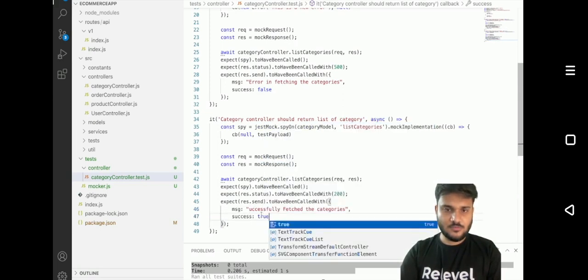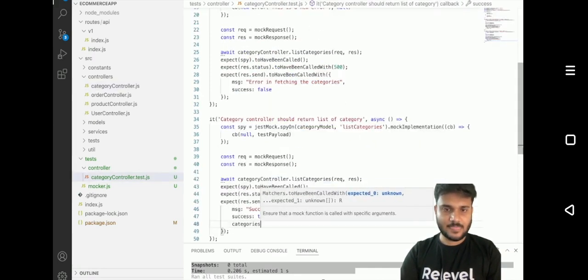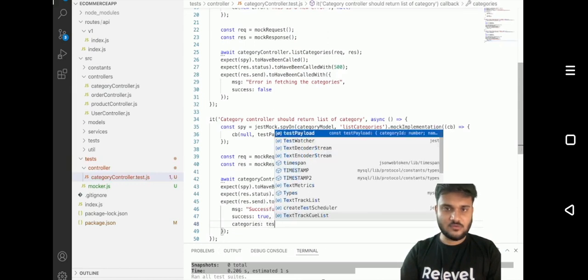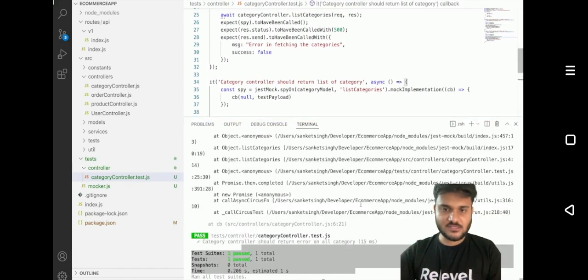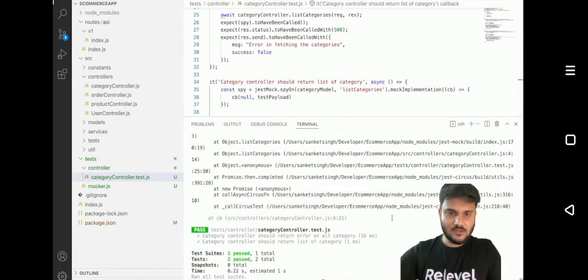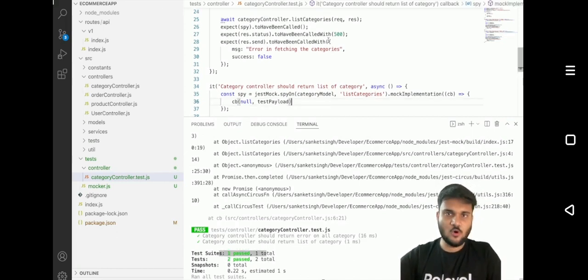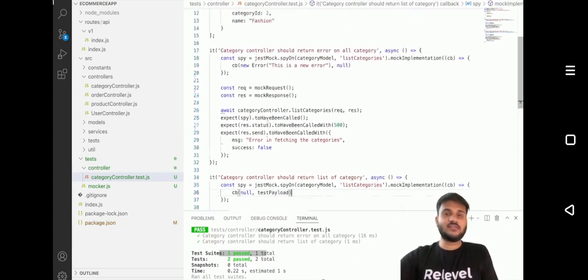It should be true, and we're also expecting a parameter categories with test payload. Here we will add it as test payload. Okay, now let's just run our test again and see. There were 2 tests and all the tests passed. There was one test suite, like this whole file is one test suite. So all the tests have been passed.